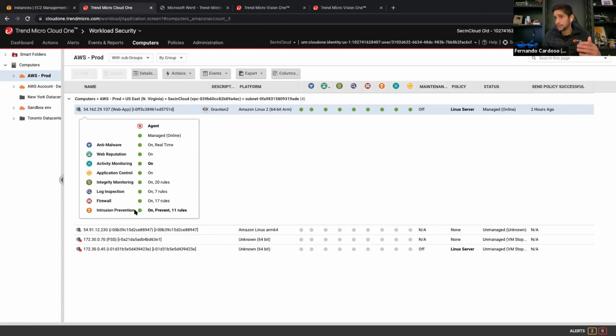The last piece here will be intrusion prevention, where we have the IDS and IPS rules and also the concept of virtual patching.